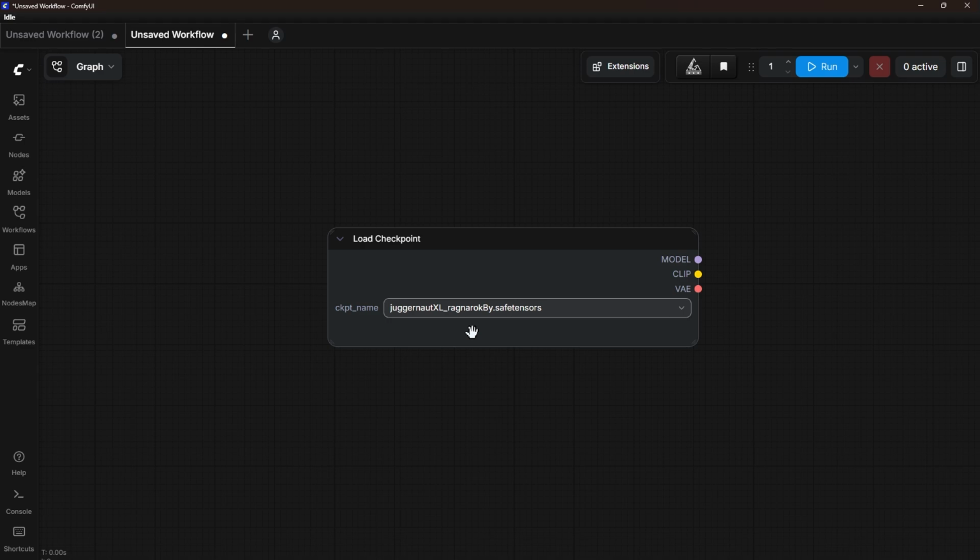To summarize this, load checkpoint brings in the main AI model and that model becomes the base of your workflow. In the next video, we will continue this sequence and break down the next node step by step.